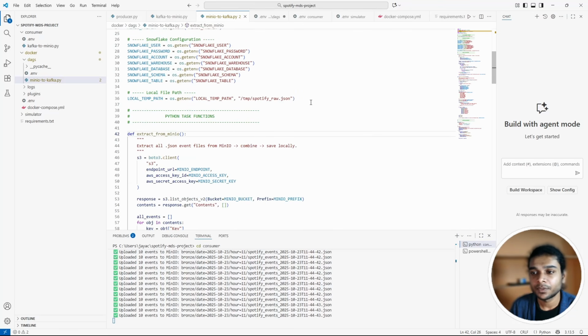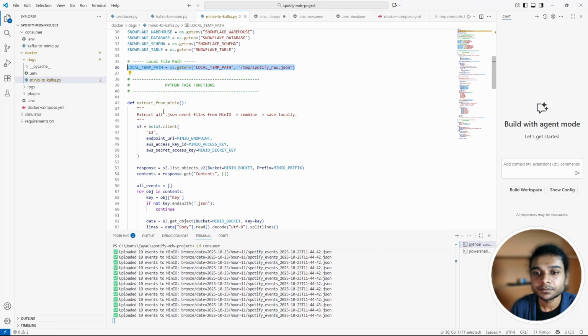And yes, the local temporary path. We define this path because we need to save these particular files. When we pull the files out of Minio, we need to save those files temporarily somewhere in the PC or any of the storage space. But here, in this case, we save them in our personal PC temporarily. So we define this path where to save the files.